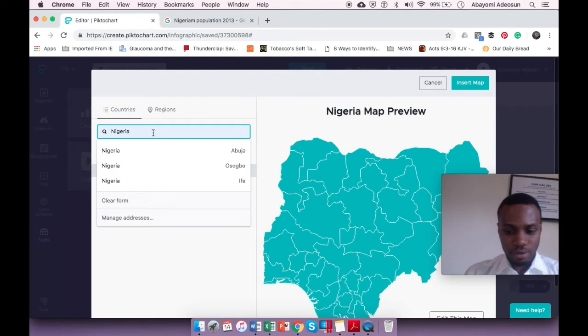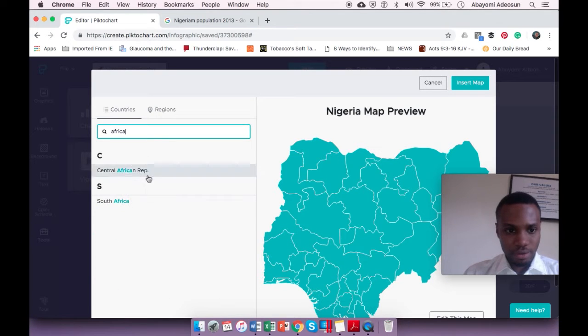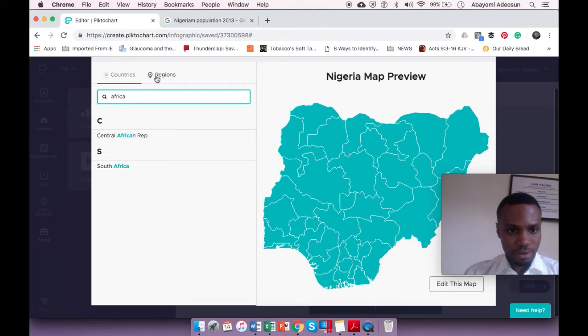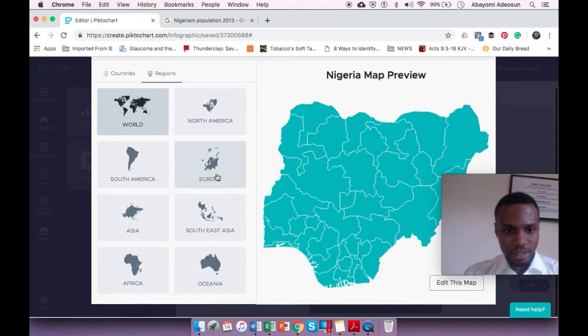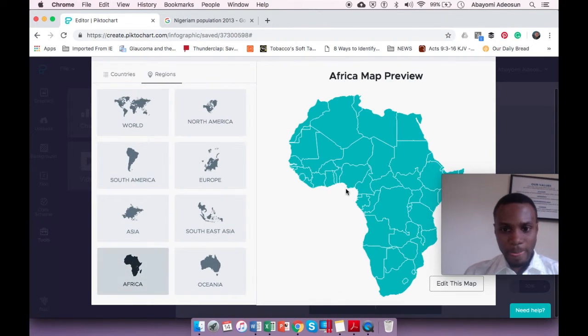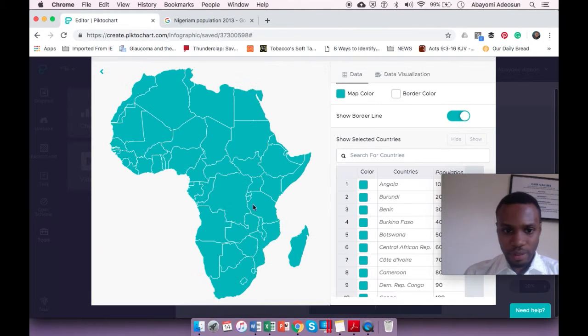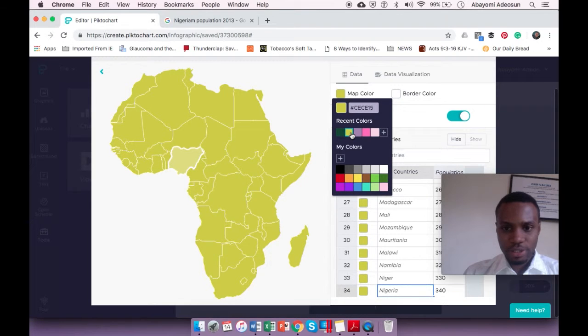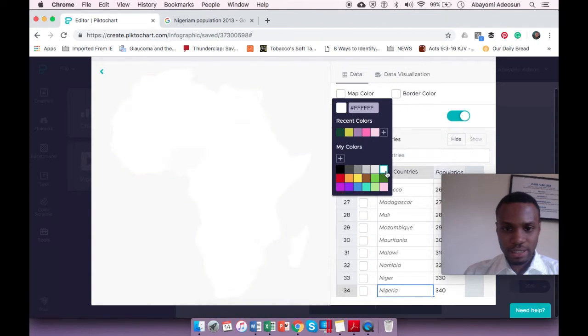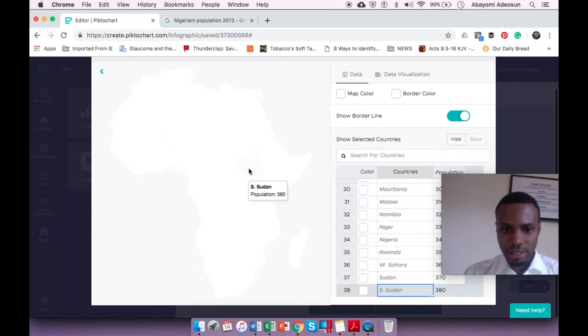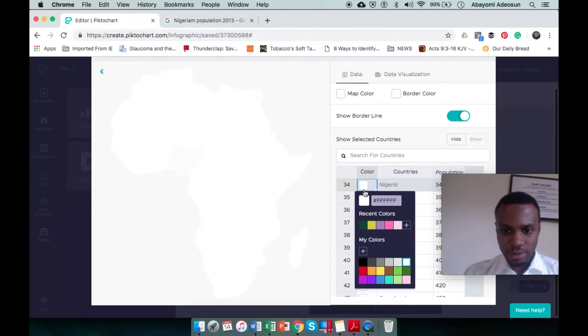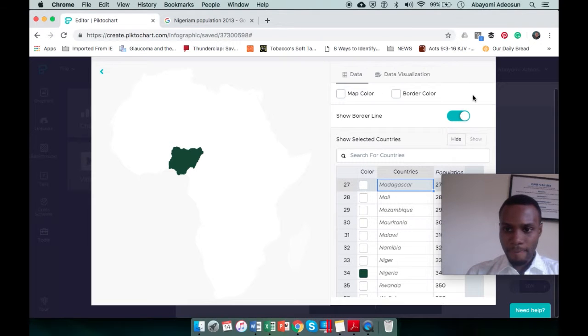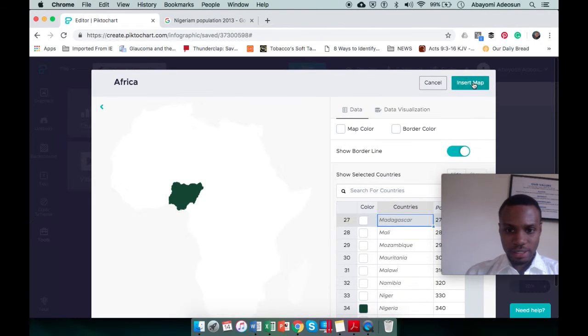So, or by regions, let's say Africa, and then you can select Nigeria and give it a color. Since we are using green, I think we can use white, and then for Nigeria we can now use green. It's going to stand out that way, hopefully. So let's insert this map and see.